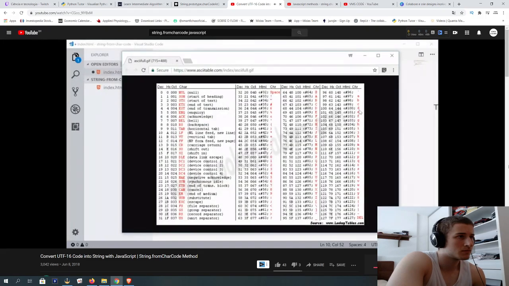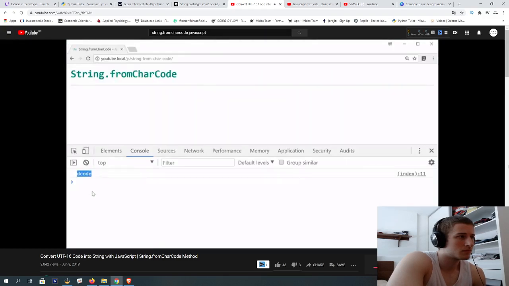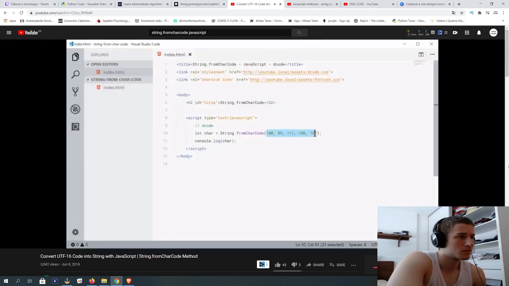So dcode ends with d and e again. For d, we have 100 again, and also 101. So let's say 100 and 101. Now this char should equal dcode. Let's save this and refresh the browser. See how we go. We get dcode right there. You can see how it supports multiple arguments, just like that. All right, that's how you can use the String.fromCharCode method in JavaScript. Thank you for watching, and I'll see you later.